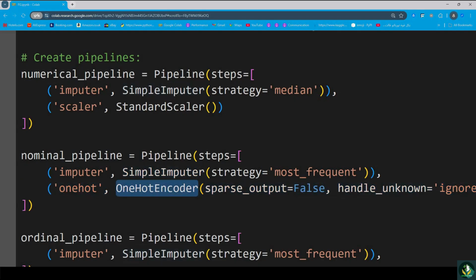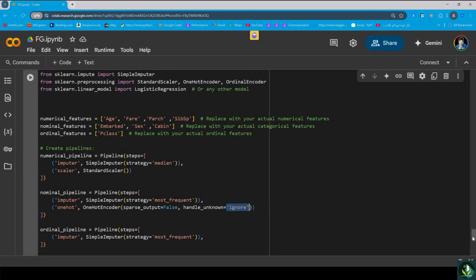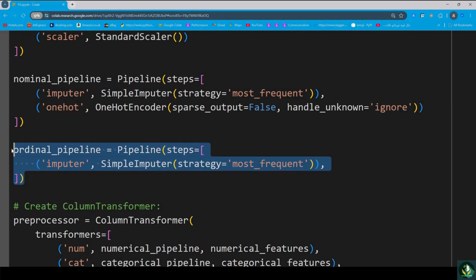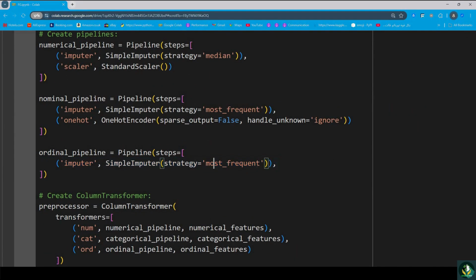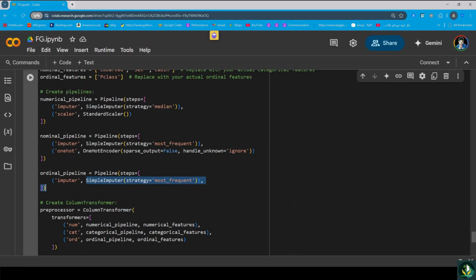Here we will use our one hot encoder class and we will make sparse output equal to false and handle unknown equal to ignore. That's it. Let's go ahead to the final pipeline. This pipeline will work on our ordinal features. So ordinal pipeline equal to pipeline, and here we have just one step, which is the impute step. Here we will also again use our most frequent strategy to handle the missing values.